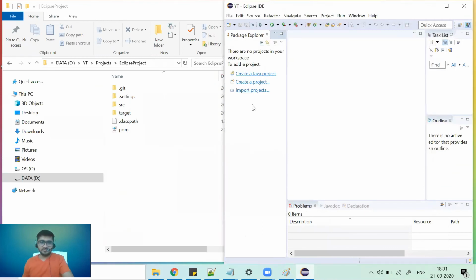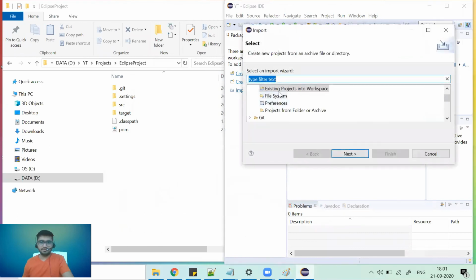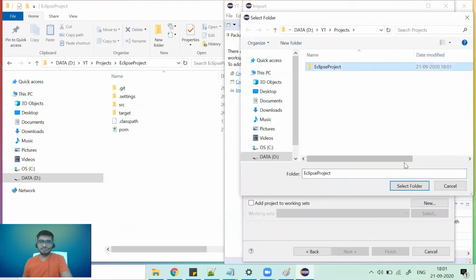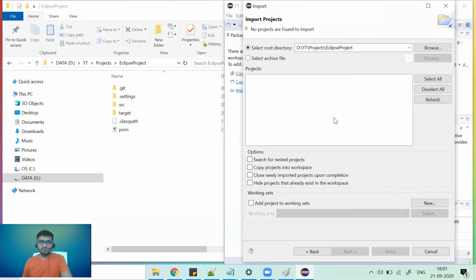And let me try to import again. So let's import existing project into workspace. I'll give this path, and once you click on the browse button and select this folder, you can see no projects are found to import. Why? Because there is no project file. If there is no project file, this project was developed in some other IDE, right? If it is developed in another IDE, then we don't have a project file and we cannot import it into Eclipse. So how can we import?